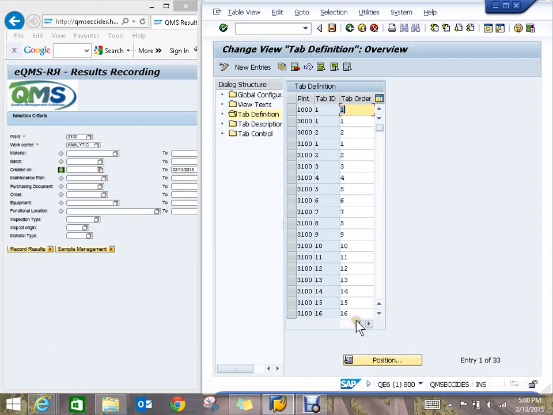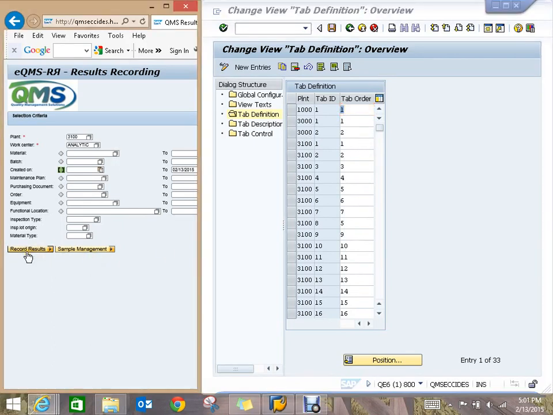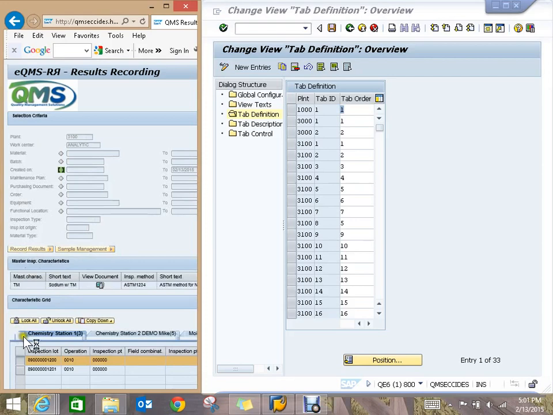How many tabs do we need as a plant? How many different tabs across? So I'm going to execute this program here, and I'll show you what tabs I'm talking about. This relates to these tabs here: Chemistry and Chemistry 2 and the different tabs I had on this part of the detail screen, results recording, from the earlier demo.